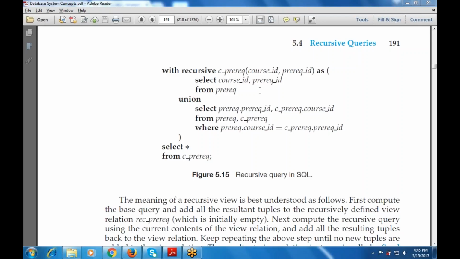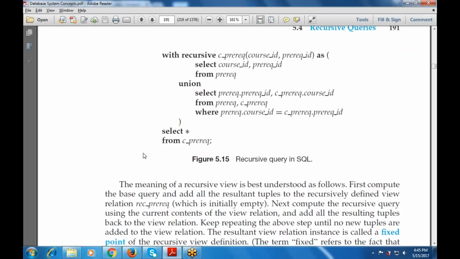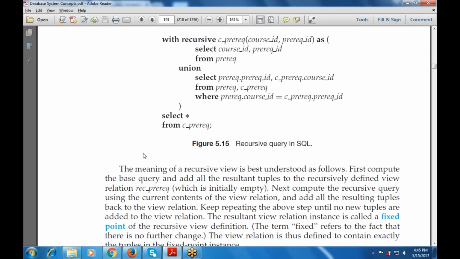The meaning of the recursive view is best understood as follows. We compute a basic query that computes all the resultant tuples of the recursively defined view relation, c_prerequisite, which is initially empty. Then compute the recursive query using the current contents of the view relation and add all the resulting tuples back to the view relation. Keep repeating the same step until no new tuples are added to the view relation.